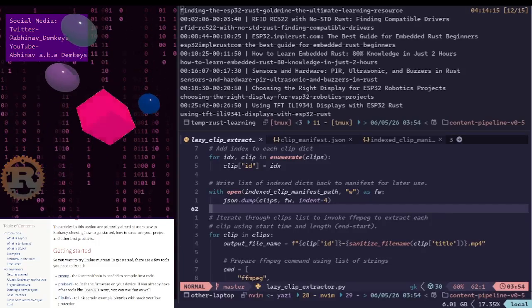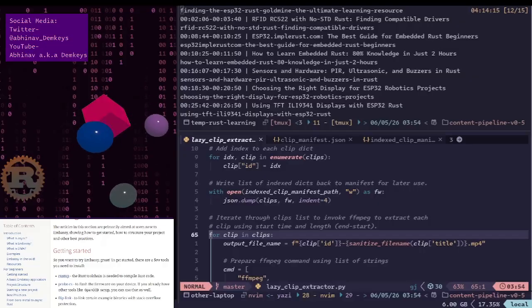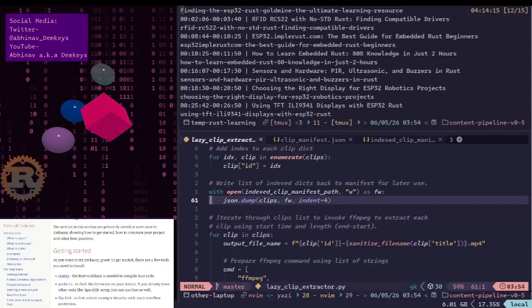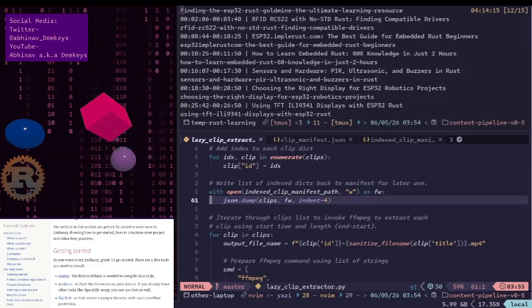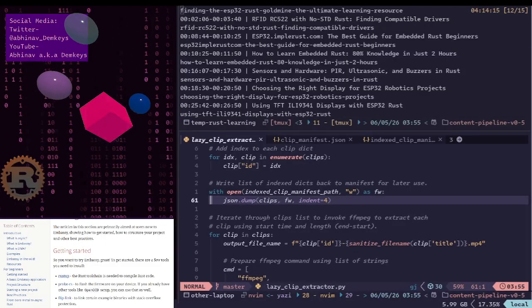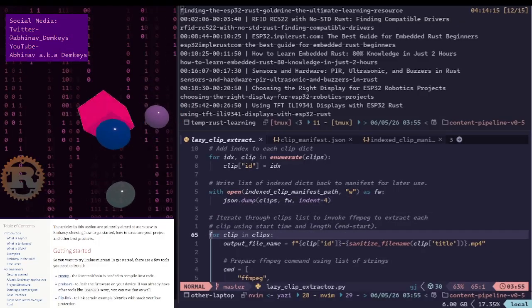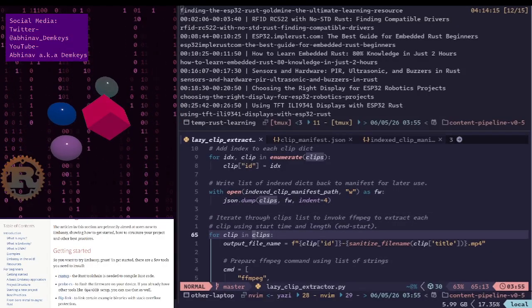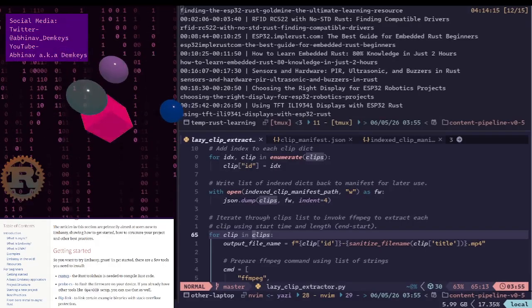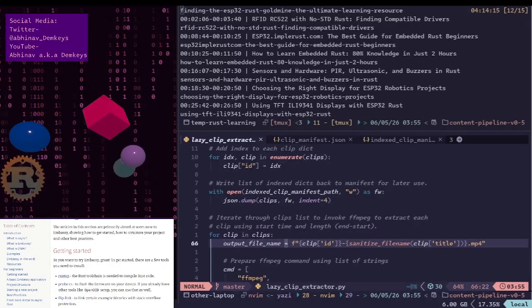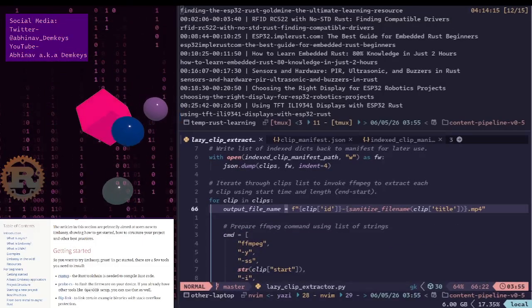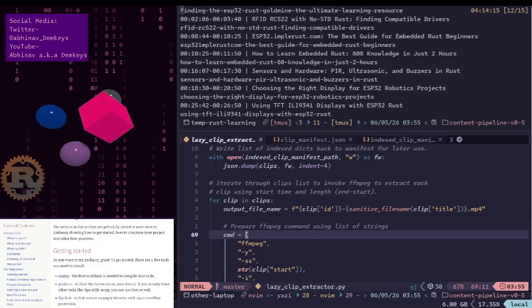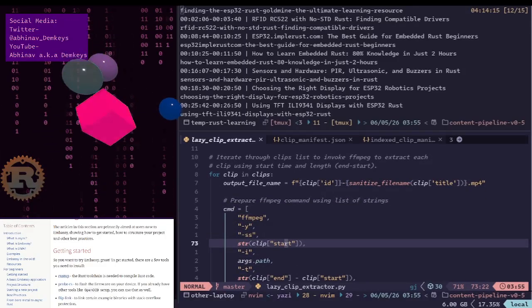So after we have written this indexed clip manifest data to the indexed clip manifest file, we then iterate over the clips list that we already have. And for each clip, we generate an output file name. I don't think this includes the path, does it? No, it doesn't. And then we generate this command. Essentially, the entire ffmpeg command that we're going to be writing is being presented here as a list of values, a list of strings.